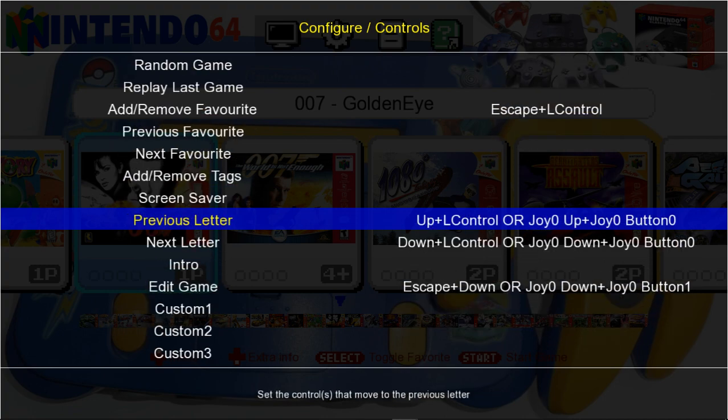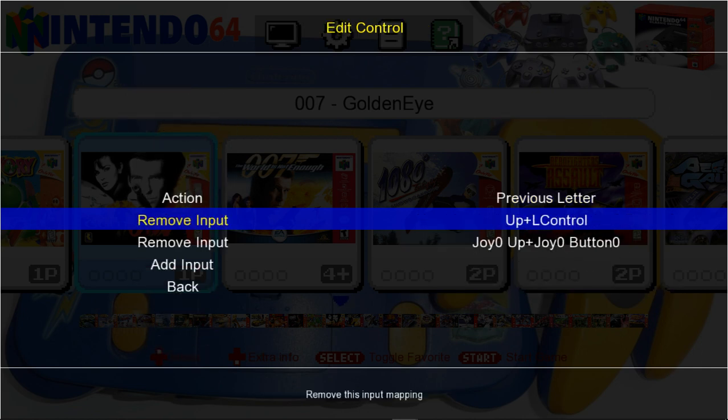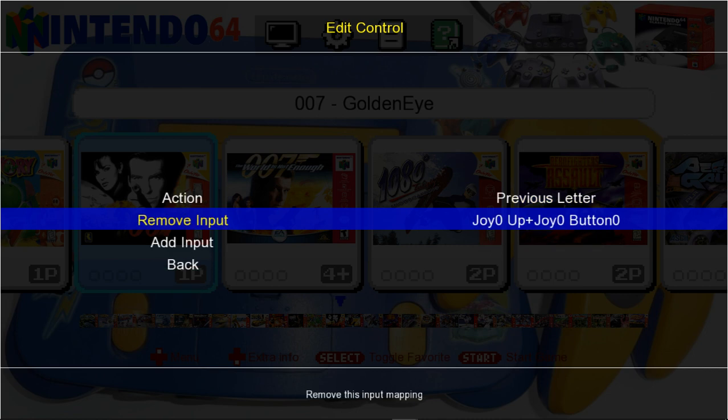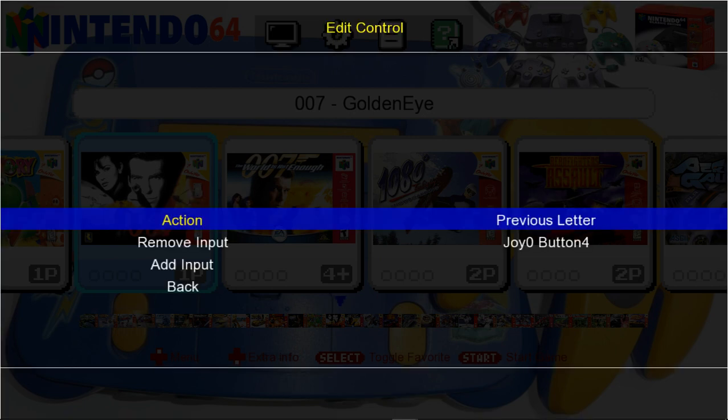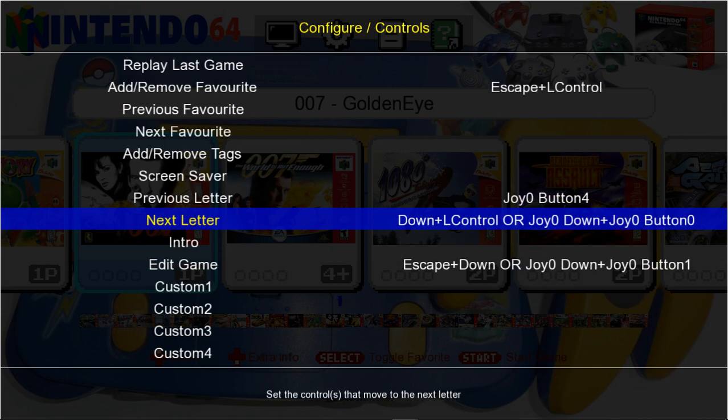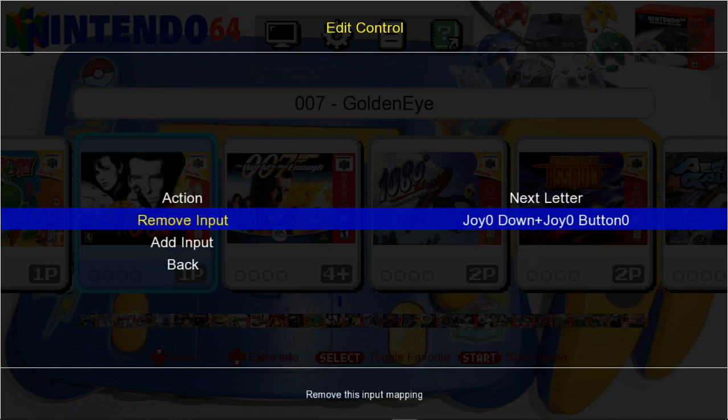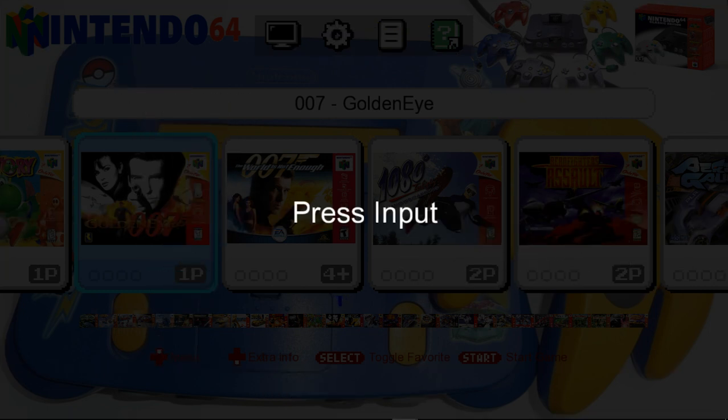If you want to do previous letter and next letter, then we can go in here, and I'm going to remove these inputs. Add input, and I use L1 for previous and R1 for next. Add input, L, next letter, remove input, add input, R.